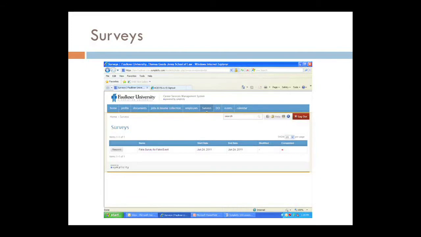Sometimes you'll be asked to complete a survey about an event you attended. Surveys allow you to rate the value of seminars, workshops, and other events hosted by the Career Services Office. Surveys can be found under the blue Surveys tab at the top. If there are none available, you'll get a message that says No records found. In this instance, one survey needs to be completed. Click the gray Respond button on the left side of the screen.